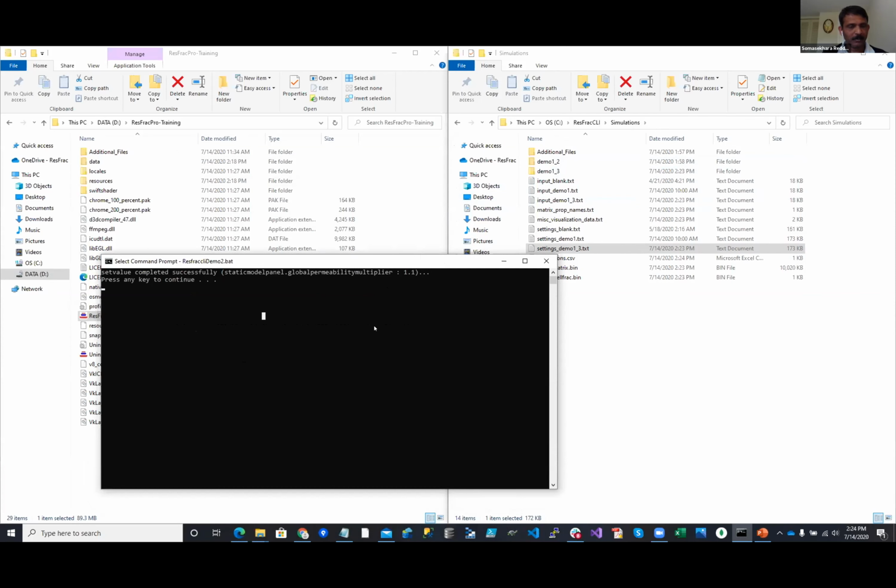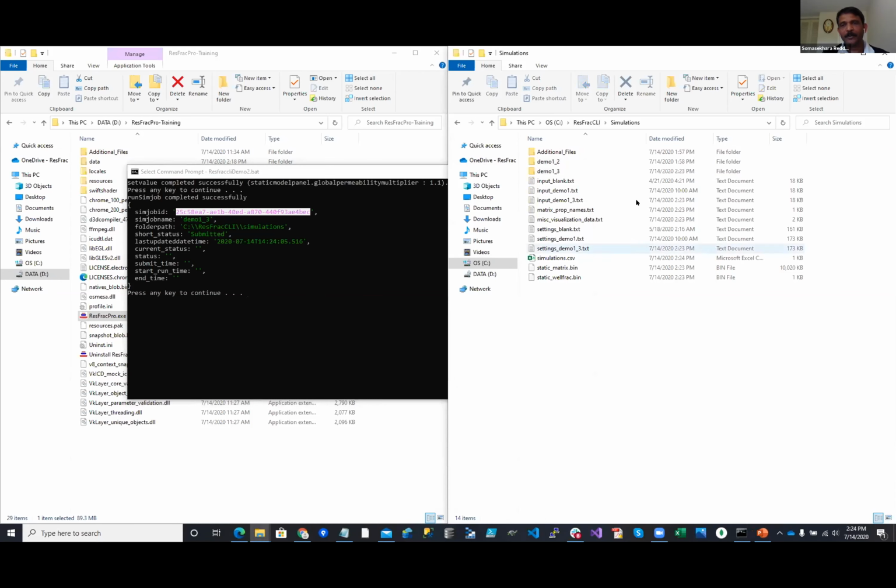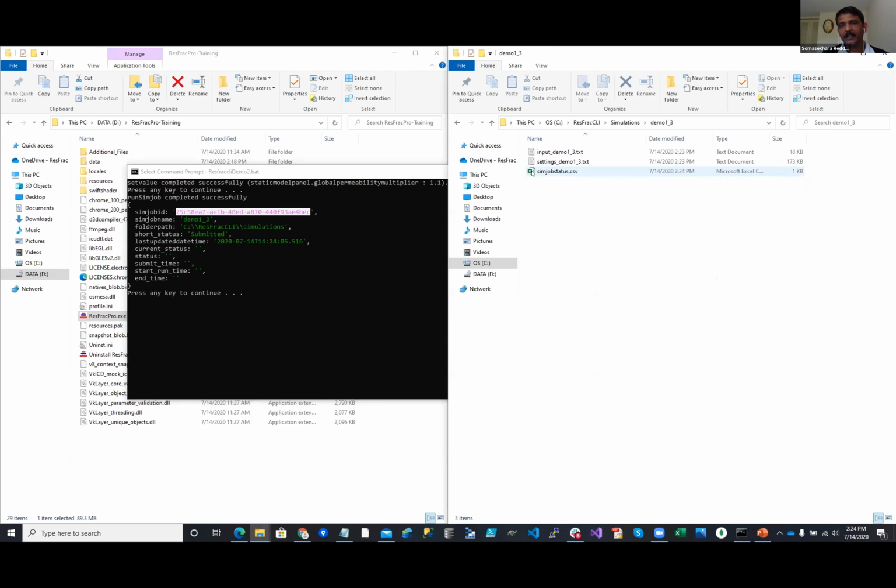Should do it in about 30 to 40 seconds. Yep. So as you can see, the job is submitted successfully, and it is providing us the information like the ID that it auto-generated and where the simulations are available. At this time, if you go back and look into this folder, there is a new folder that got created with the new simulation name that we provided and new simulation files.